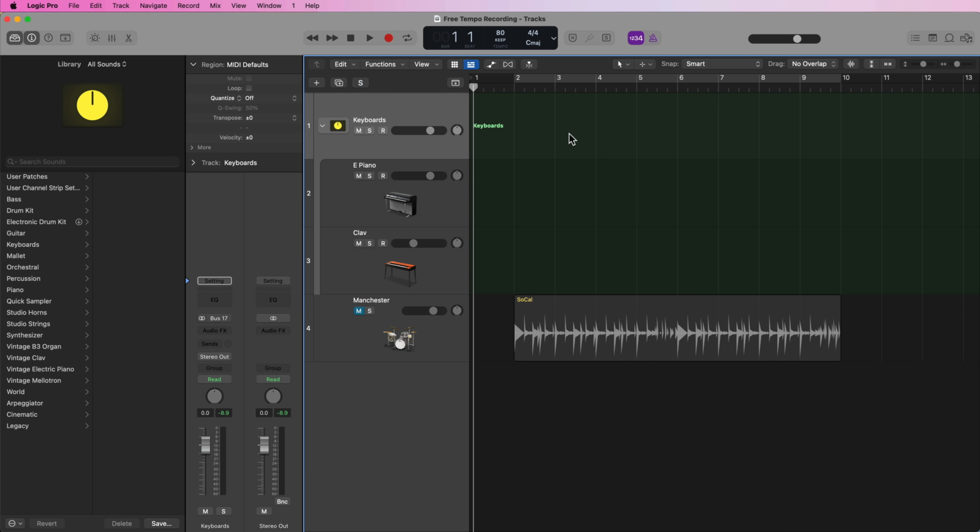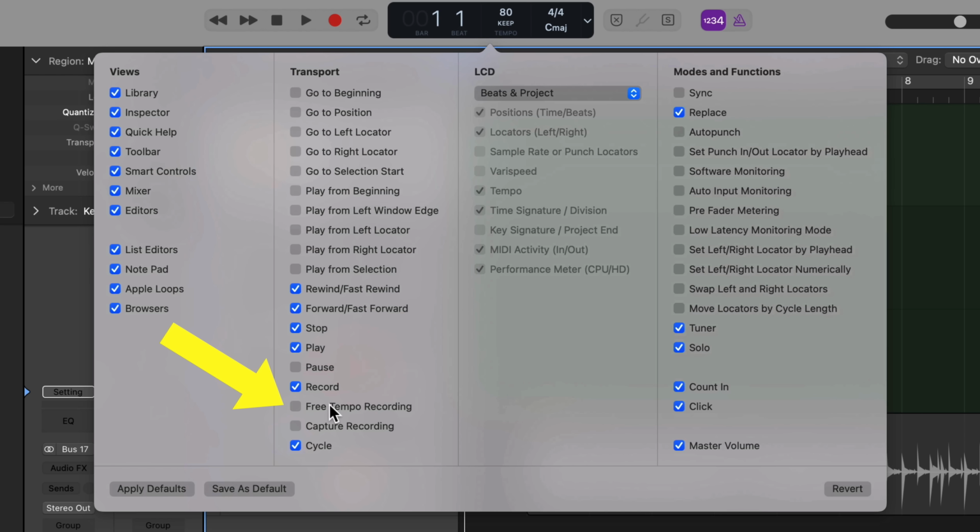Number 6, Smart Tempo Free Tempo Record Mode. This is a new, quick, and easy way to record without a metronome and have Logic's grid conform to the tempo of your performance, or have your performance conform to Logic's tempo. To use this, show your control bar options, then show Free Tempo Recording.